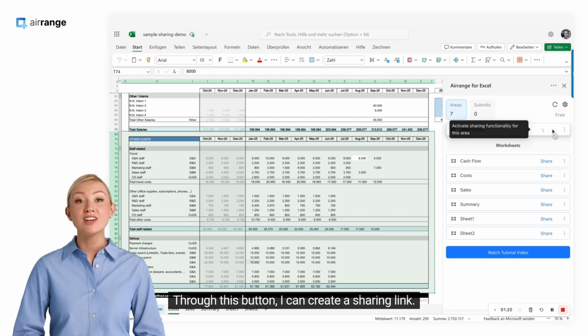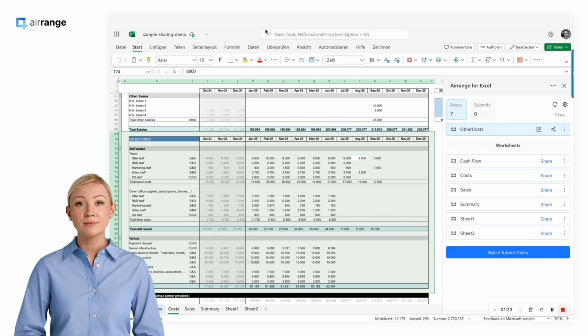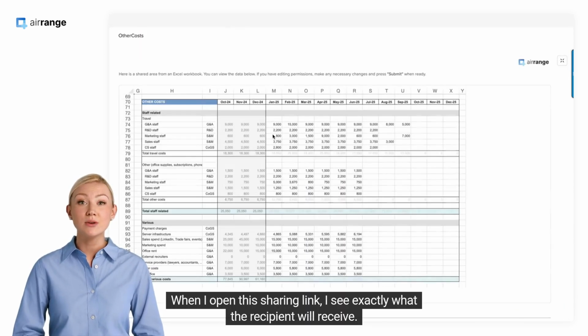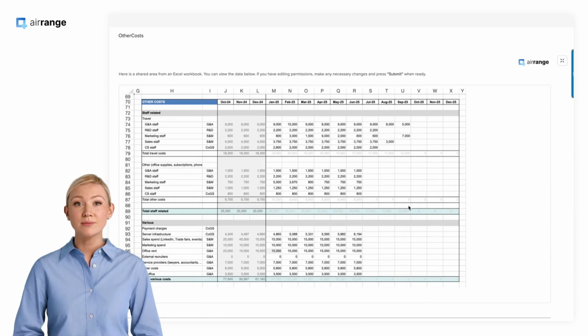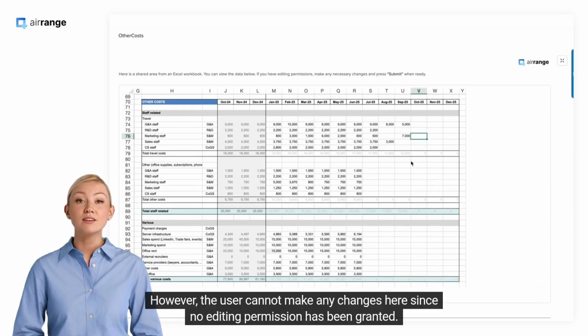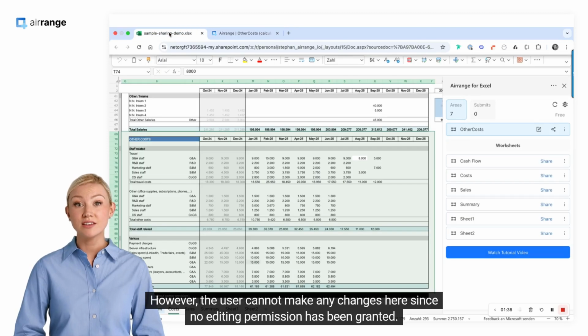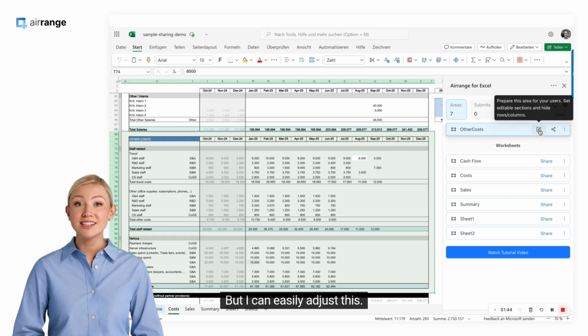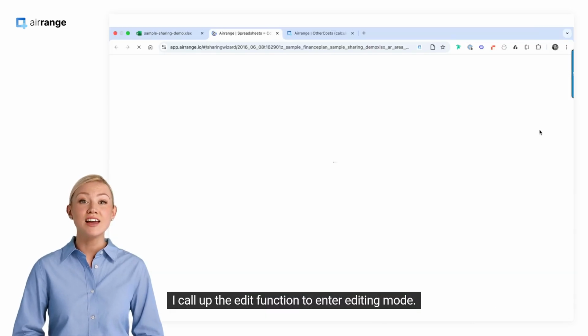Through this button, I can create a sharing link. When I open this sharing link, I see exactly what the recipient will receive. However, the user cannot make any changes here since no editing permission has been granted. But I can easily adjust this. I call up the edit function to enter editing mode.